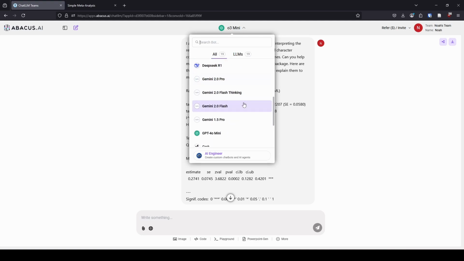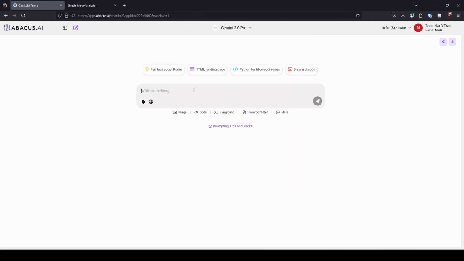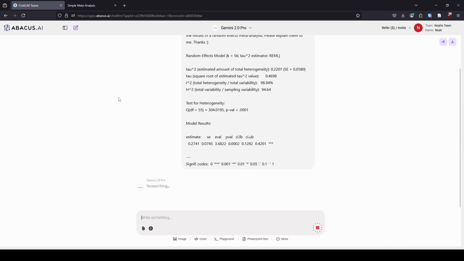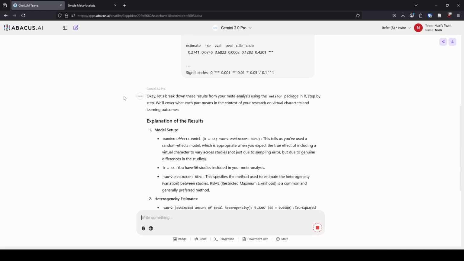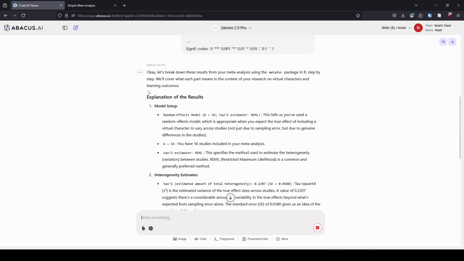So let's see. Oh, interesting. I did not realize that Gemini 2.0 Pro was out. So I want to try that now. This must be very recent. Let's go ahead and plug this in. I'm very confident that Gemini 2.0 Pro is going to be able to do this, and I say that because I've been very impressed with 1.5 Flash and 1.5 Pro. So let's see what this says real quick.